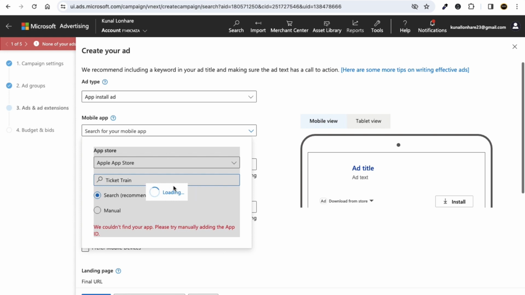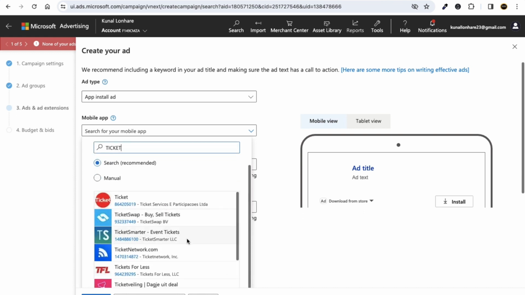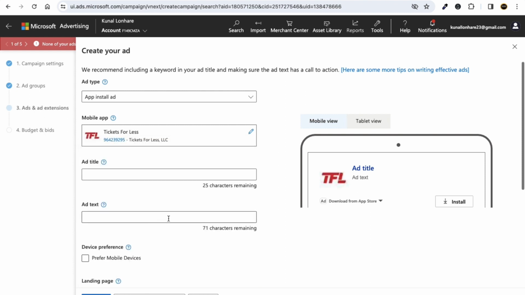Let's wait for a few seconds. It's taking time to load. Let's search for something related to ticket. Let's say we have this one.